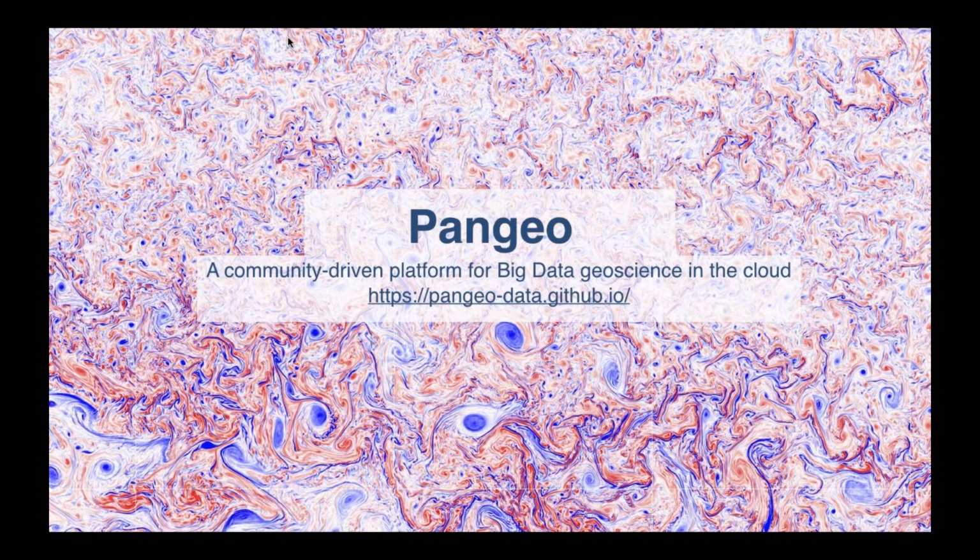So what are we looking at here? This swirly red and blue stuff is the ocean. It's a simulation of the ocean. It's the vorticity field, and it is up there to show something about the complexity of the type of data sets that we deal with.